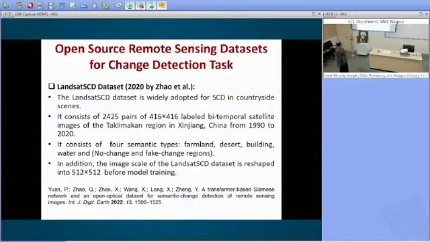This is another data set which is very rarely used, called the Landsat SCD data set. It consists of 2425 pairs of 412 by 412 label patches, covering the years 1990 to 2020. So here the time gap is much larger. They created the data set with 4 semantic types: farmland, desert, building, water, and no change.